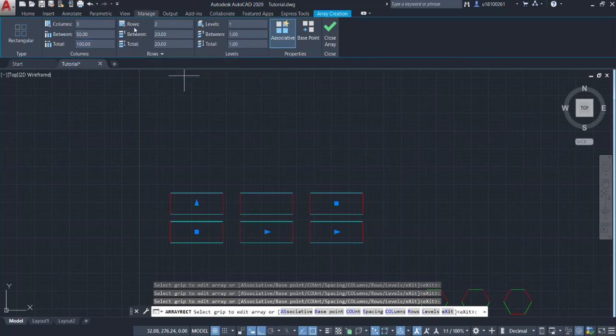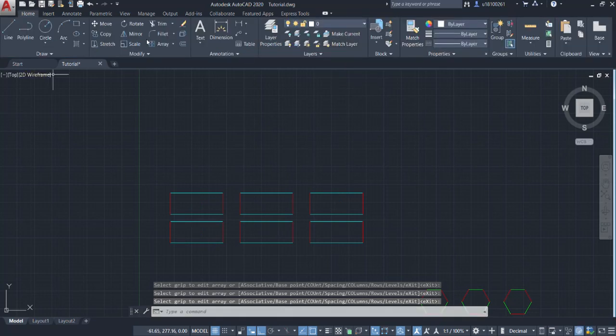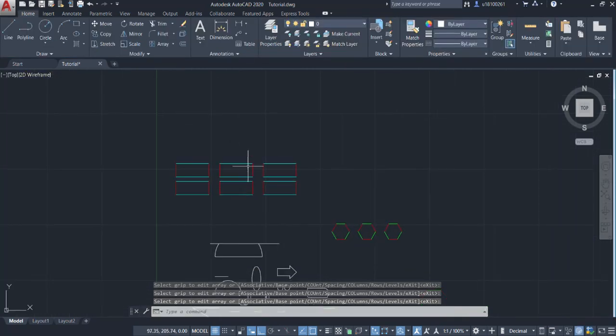So this is all you need to know about this. The levels are not that important, so just know how to play with the columns and rows and you're fine. If you want to close the array, just press on close array. So this is regarding the rectangular array.